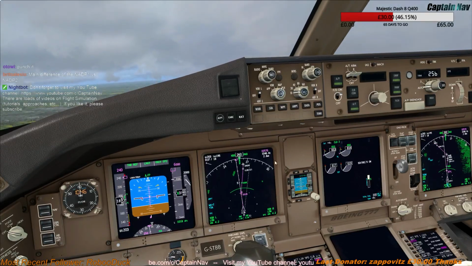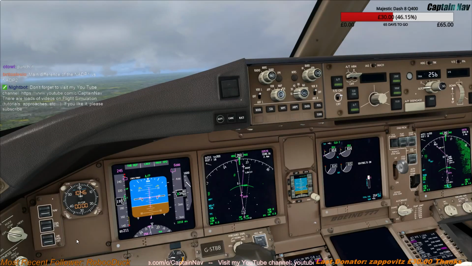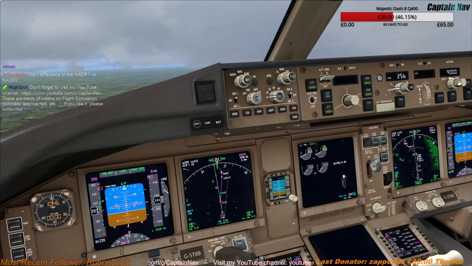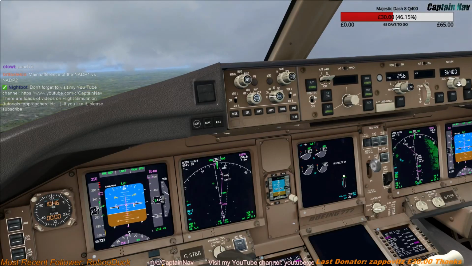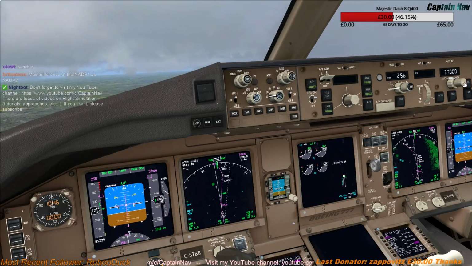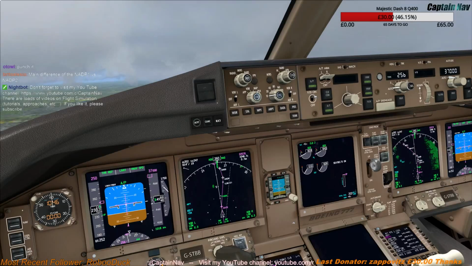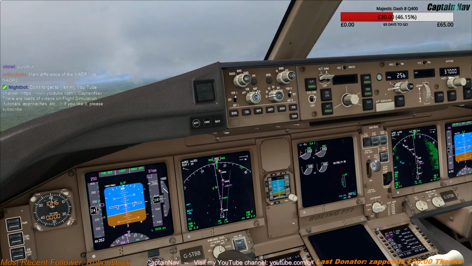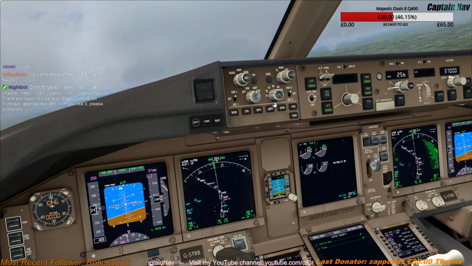Flaps 1. Flaps up. After takeoff checklist. After takeoff checklist complete.